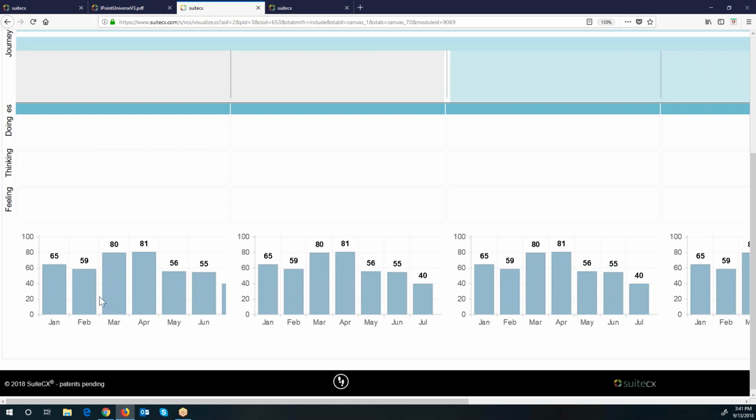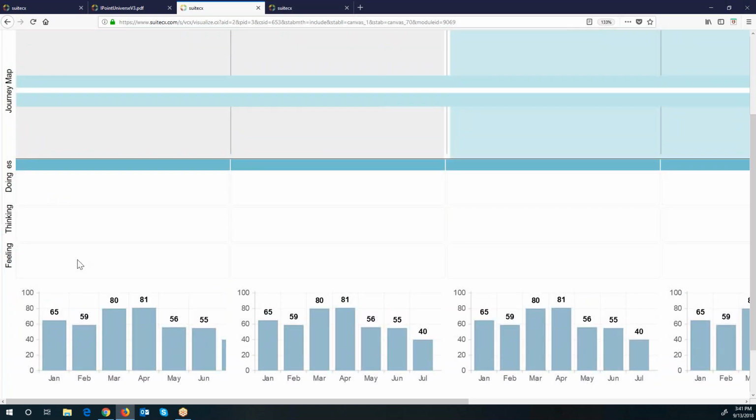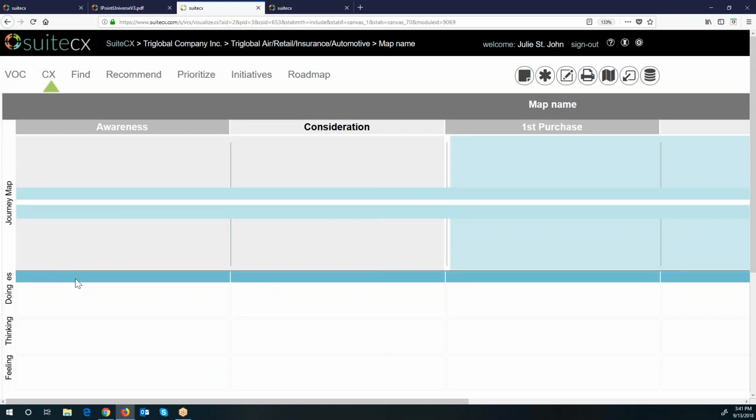This is my graph. I've got some empty containers here for text, and I've got an emotional heat map here too. So what would be next? Let's talk about how we add eye points to journey maps. There are two ways to do it.